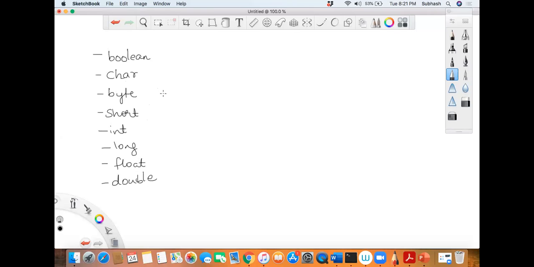So what does a data type tell you? I told you something. What do you mean by data type? Data type will tell you how much space has to be allocated, yes or no? Okay, how much space has to be allocated.